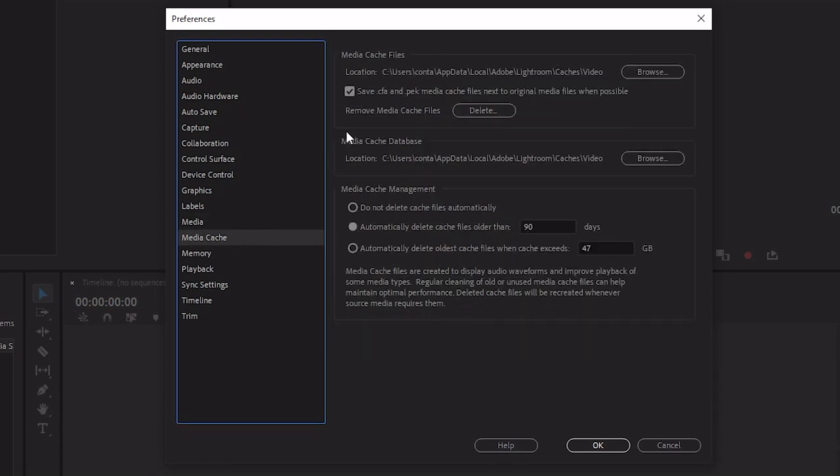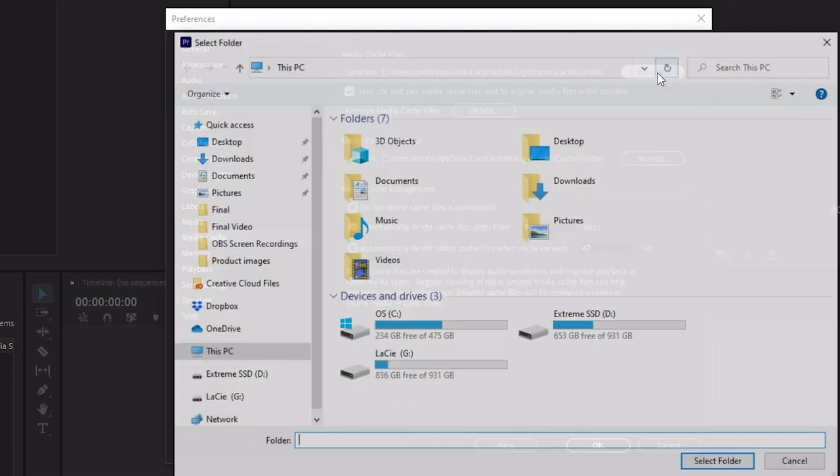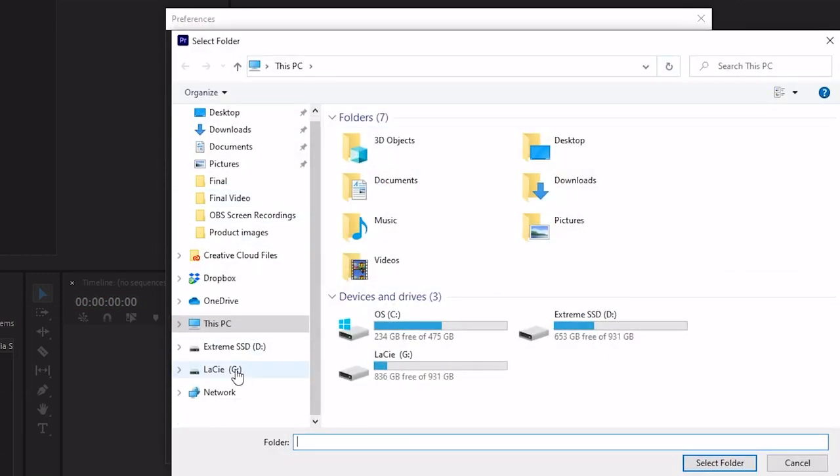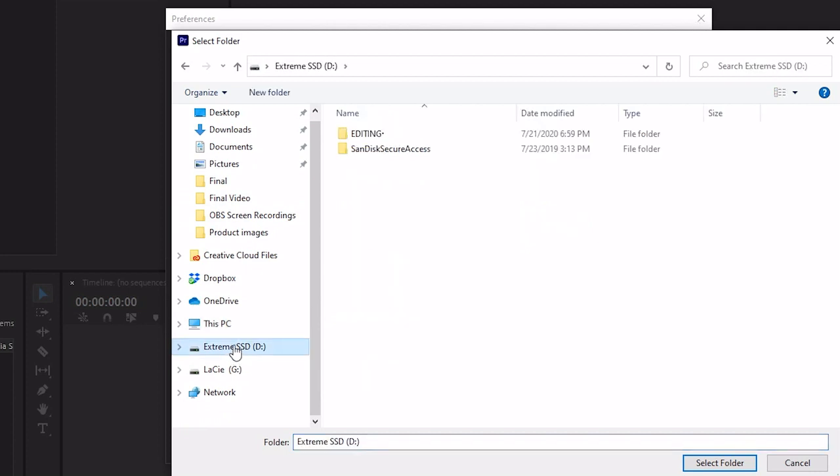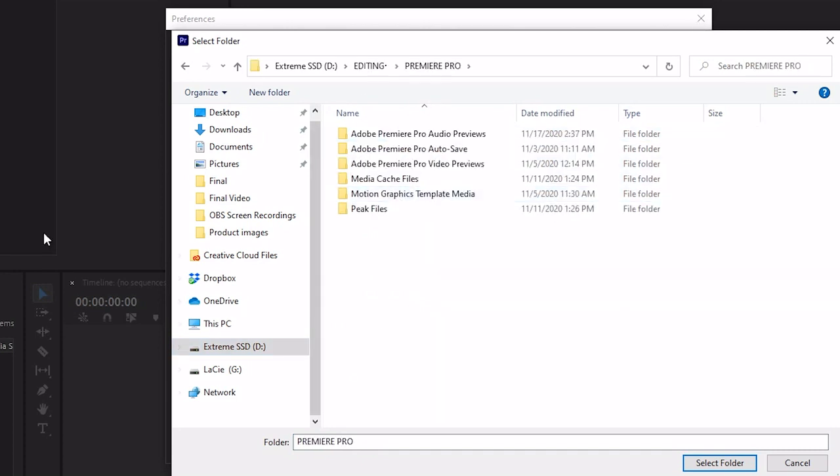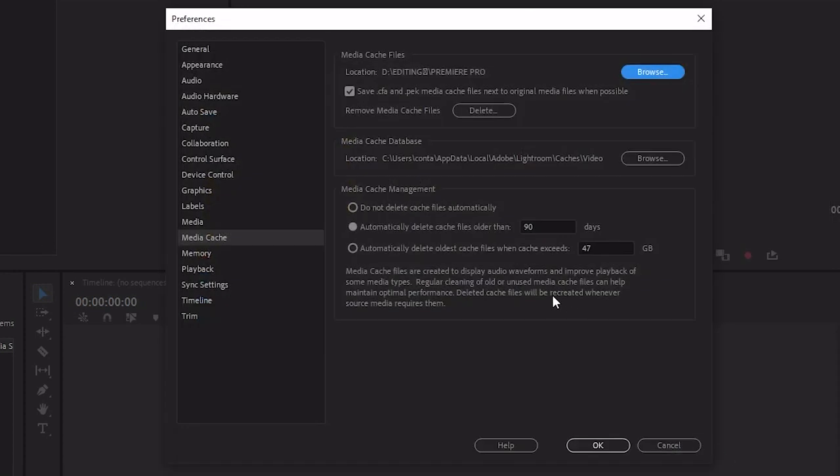You're going to want to come here. If you edit off of an external hard drive or an SSD hard drive, whatever you edit off of, you want to make sure that this location is set to that. So I come here, I click browse. I edit all my videos off of the Extreme SSD hard drive from SanDisk. So I go ahead and save all my media cache files in here instead of on my computer, because I want to avoid bogging my computer down with files it doesn't need.